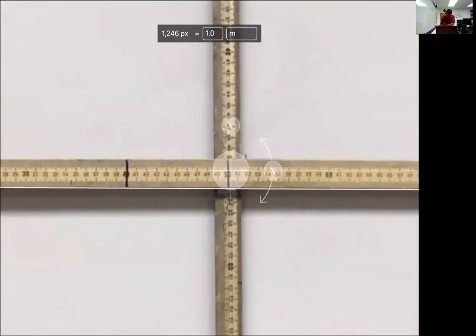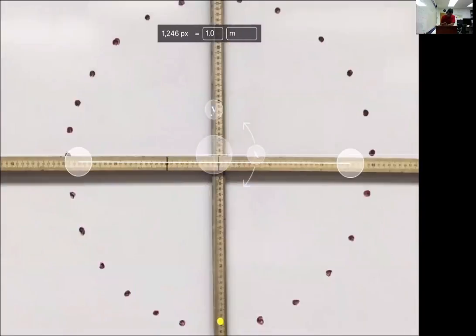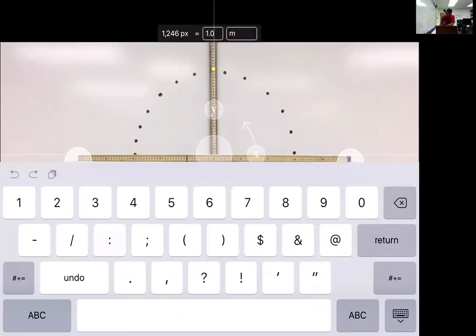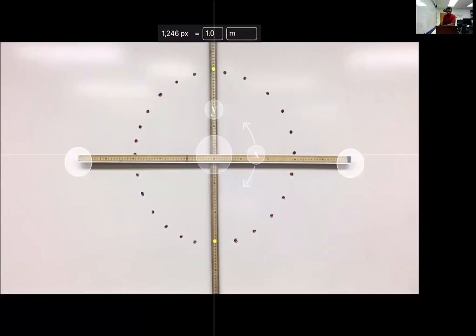So I guess normally you would think that I would probably be here, but the 50 mark is here and the 50 mark is here. So I'm going to set this right here. So that's our 0, 0. The value at the top here is 1 meter. So it's already set. So I have 1246 pixels equals 1 meter.